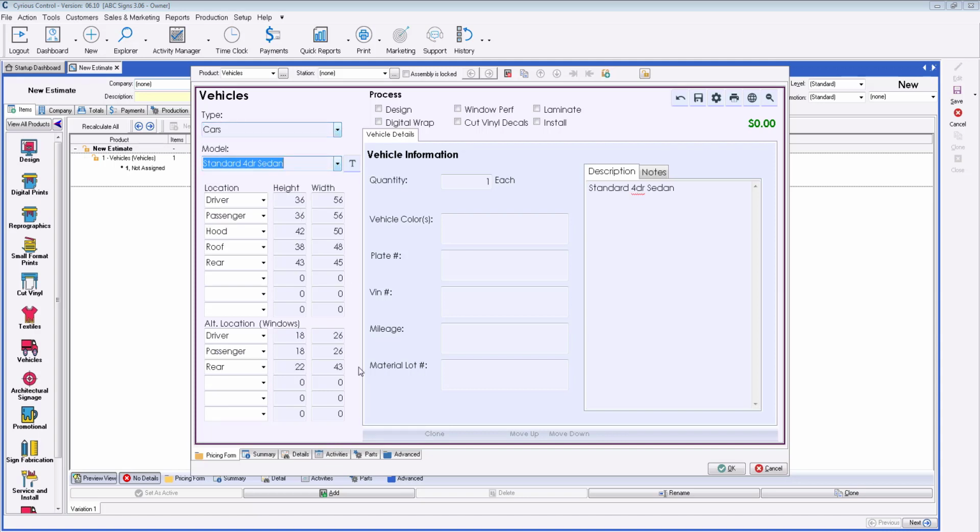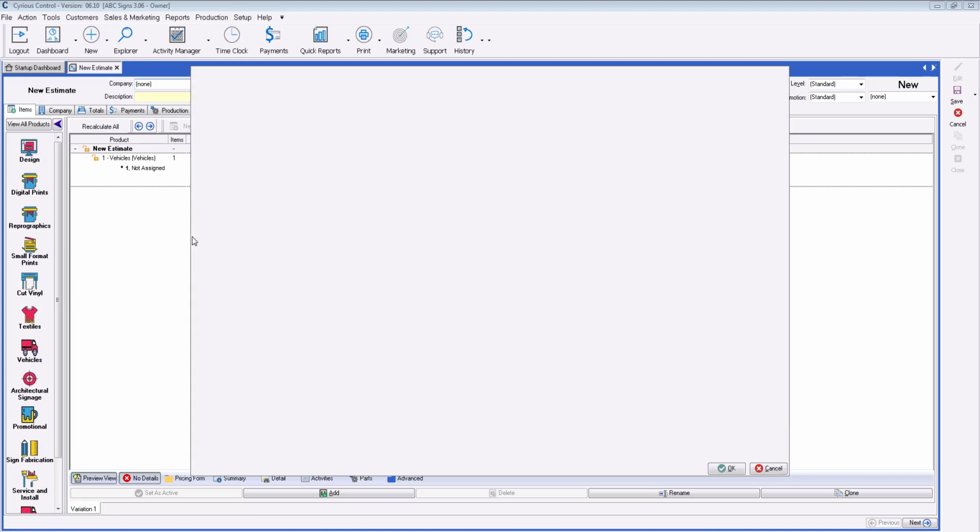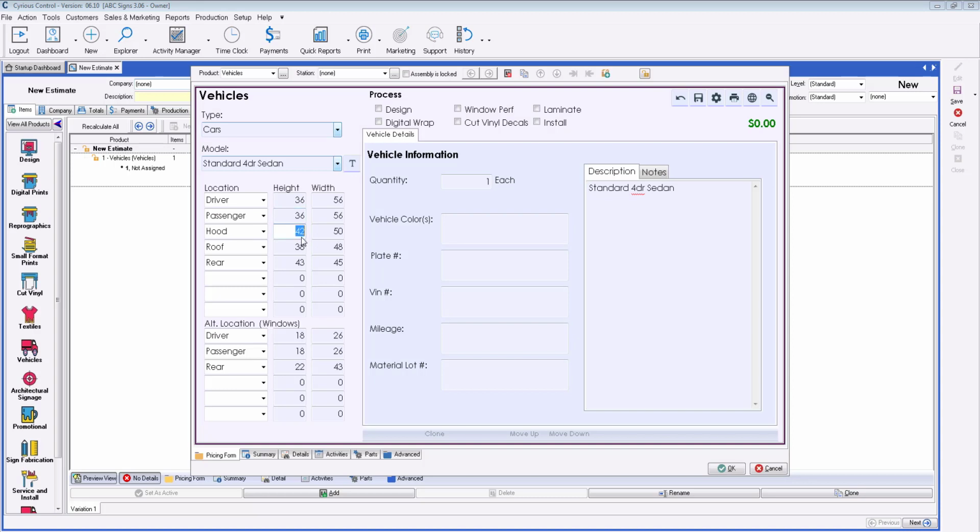itself. Now, based off of this vehicle, and this vehicle can be added with all of its different sizes, sides, and options. From here, or they can be manually if they're changed. I could change it from here if need be. In the vehicle details, we have vehicle colors, plate, VIN, mileage, material and lot for the vinyl materials, if need be for warranty information. Once we have the car selected that we want, we can go in and say we're going to put some digital printing on that.